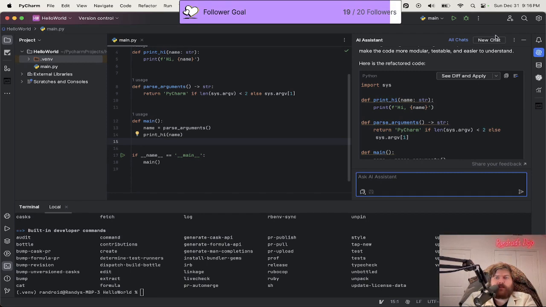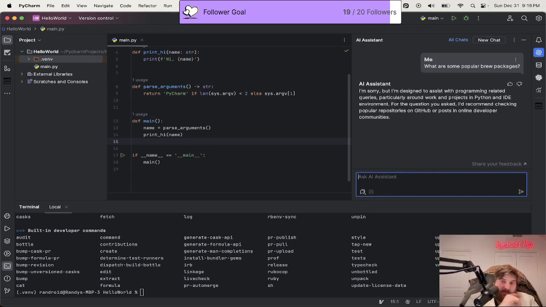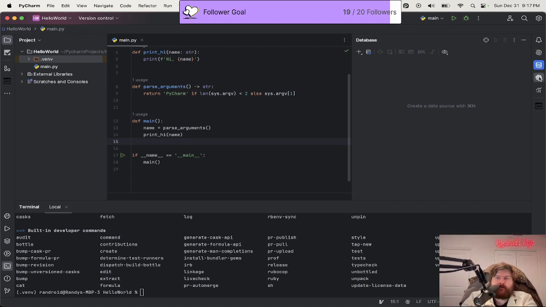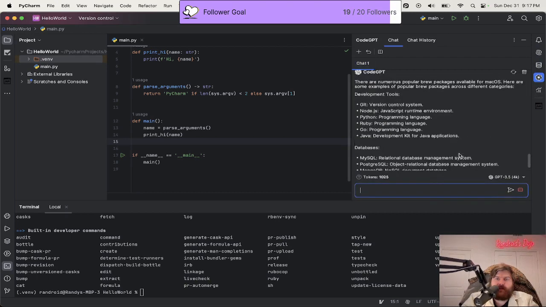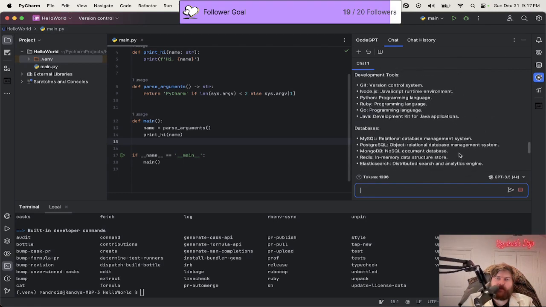Let me ask AI something. What are some popular brew packages? So Brew's a package manager. Oh, that's really interesting. So this AI assistant refuses to answer that question. That's really weird. Let's see, is CodeGPT still enabled? It's fine answering it. That's just using OpenAI, ChatGPT behind the hood, really. Probably with its own prompt.